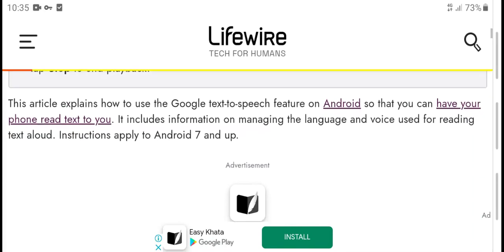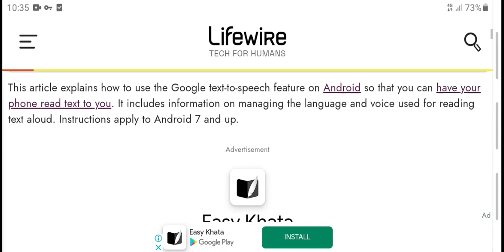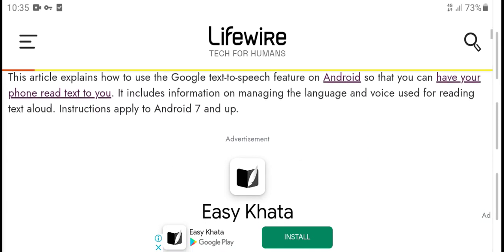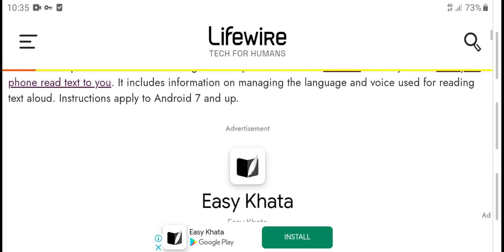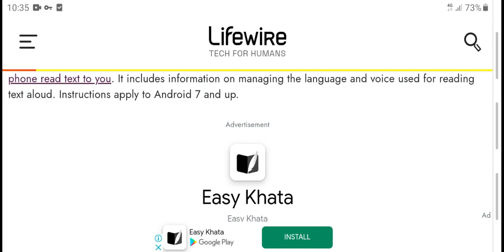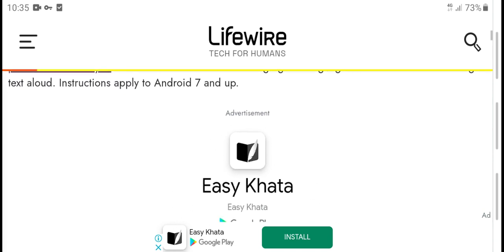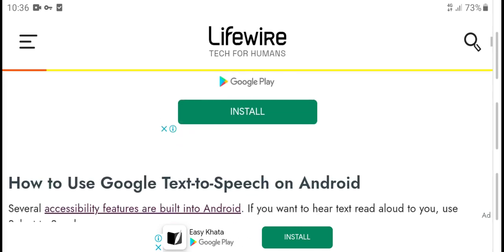This article explains how to use Google's text to speech feature on Android, so that you can have your phone read text out loud, and how to manage the language, and use it to read the text around it. The instructions apply to Android 7 and up.